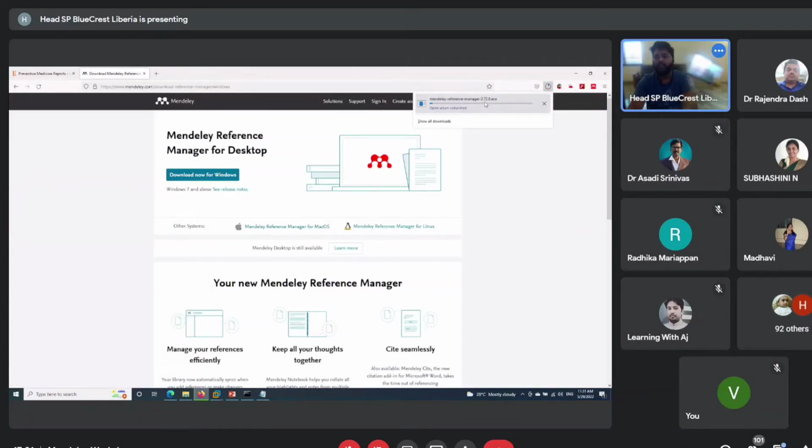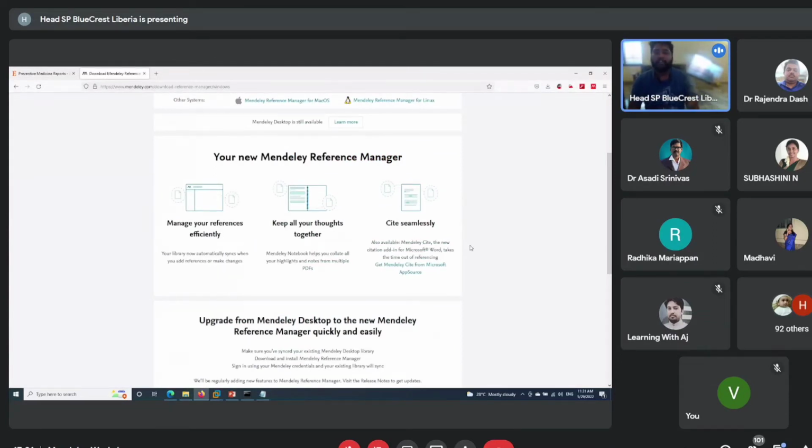I have already downloaded it, so I don't want to waste internet data, and I want to speed up the process a little bit. The next part is that there are a couple of other tools which come along with Mendeley Reference Manager. The first is Cite Seamlessly, or you can say Cite Manager. So Cite Manager, as Dr. Asadi Srinivasulu was mentioning, when we are creating research articles, when we are actually writing a research paper, when we put a citation manually, it sometimes comes with difficulties.